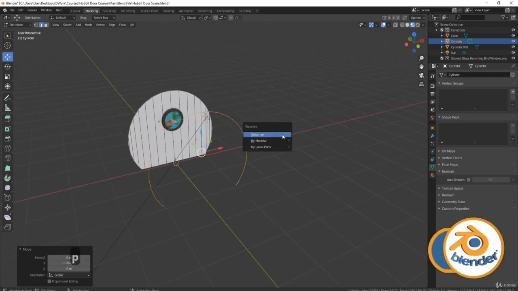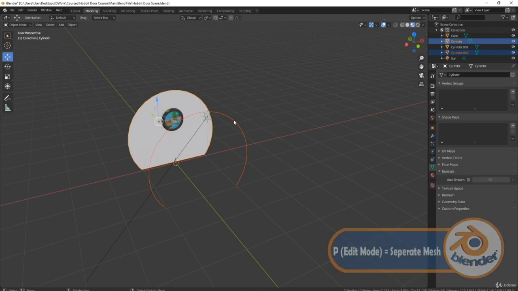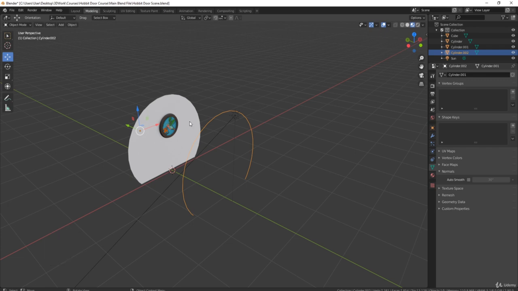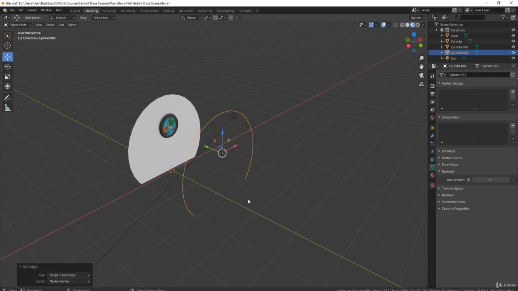Now let's press P to separate it out. So P, selection, and then we're going to press Tab and click back on this edge here, and now it's completely separated out from the actual door. Next, I just want to reset the orientation just in case I want to move this. So Control A, all transforms, right click, set origin to geometry.